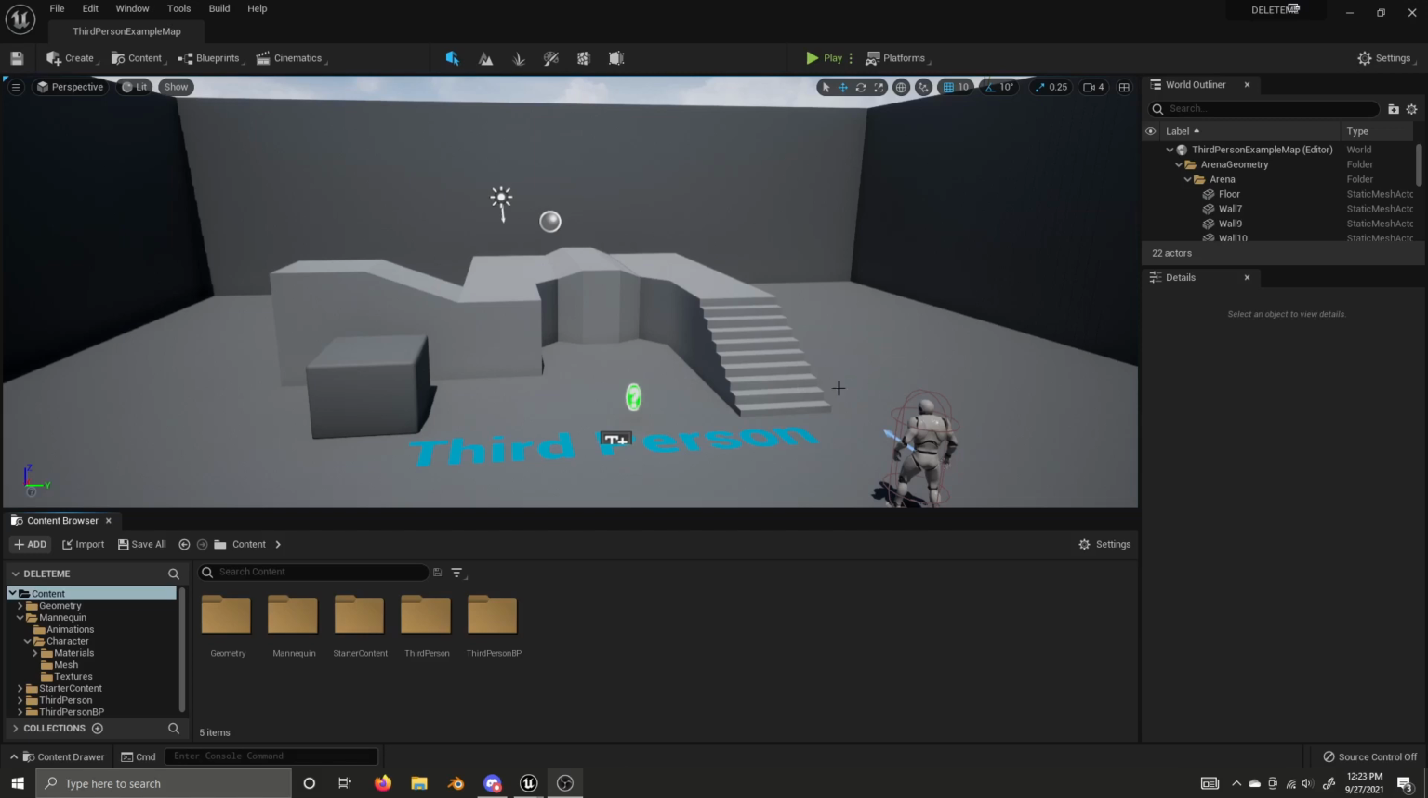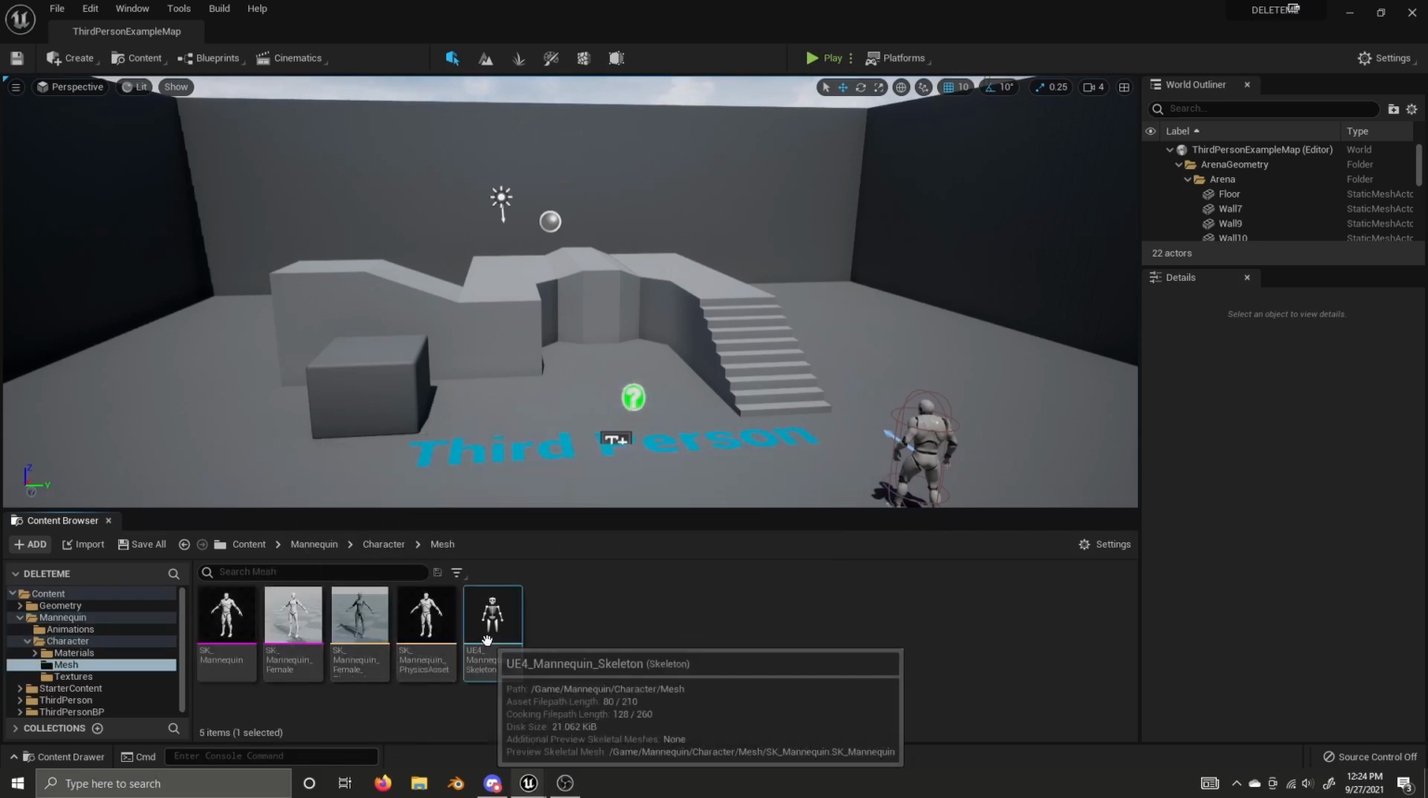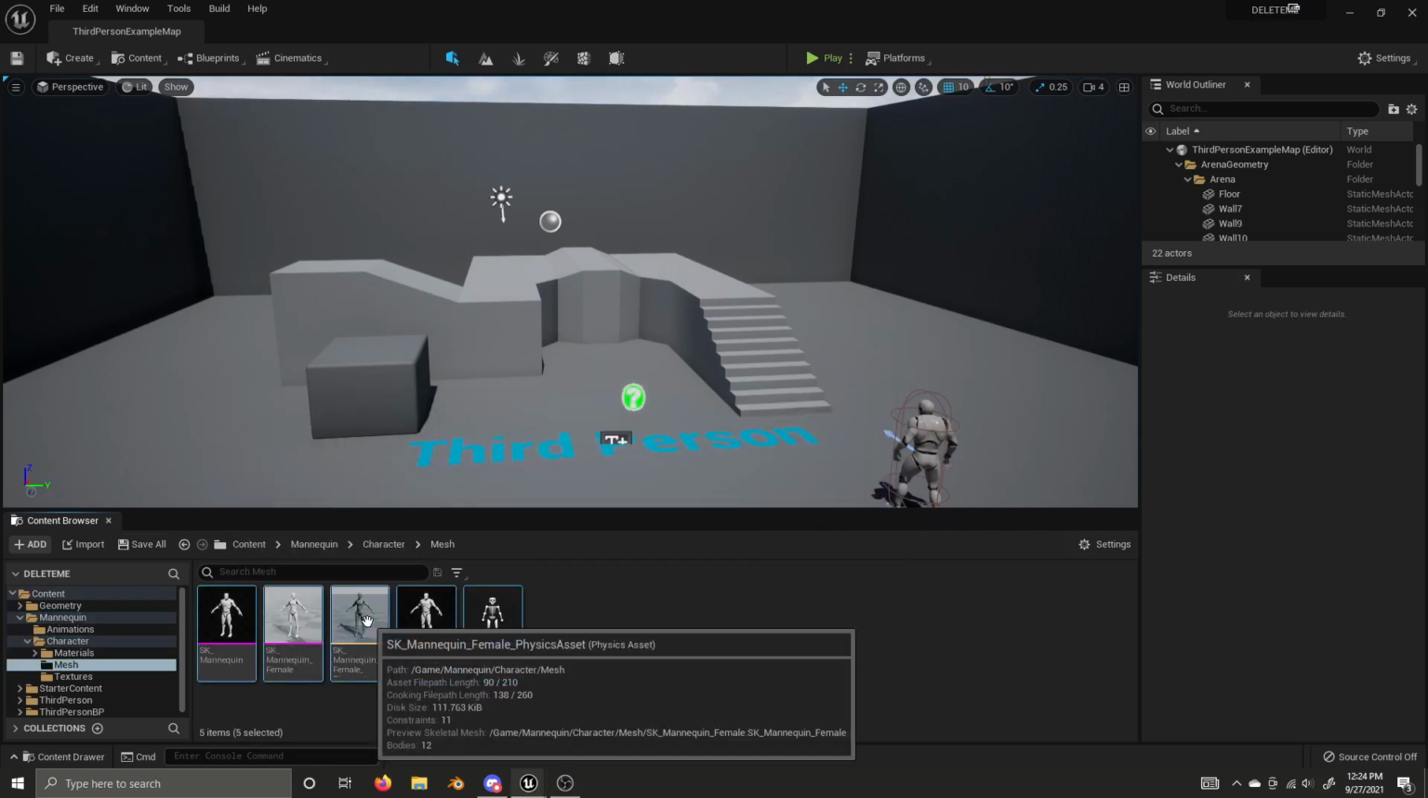To begin, I have a basic third-person project created inside of Unreal Engine 5 Early Access, and I am going to migrate the Mannequin mesh assets over into my Unreal Engine 5 demo project.